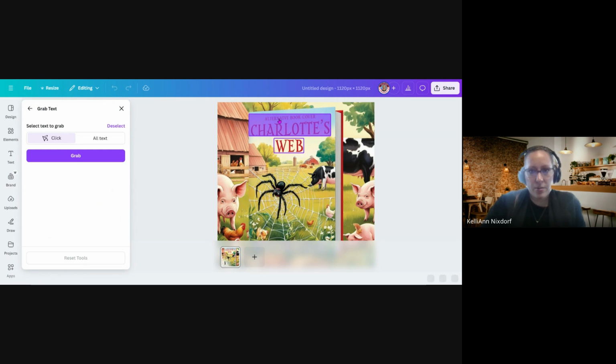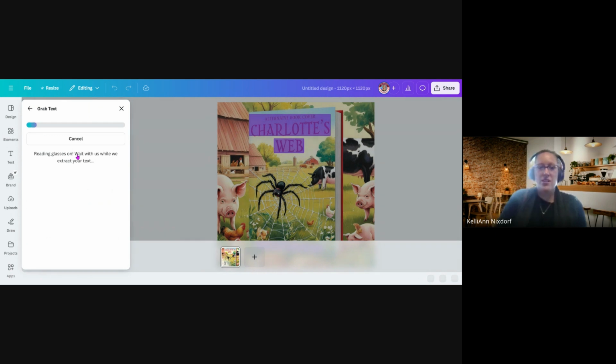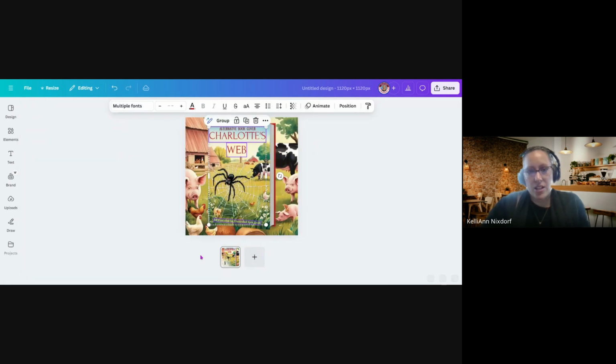I was hoping that it would find just that one. Let's see if it can just pull the top stuff. Let's see what happens here. So I've selected all the text, and then I clicked on grab text.